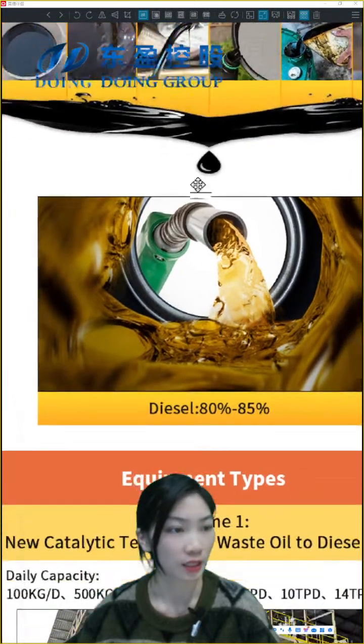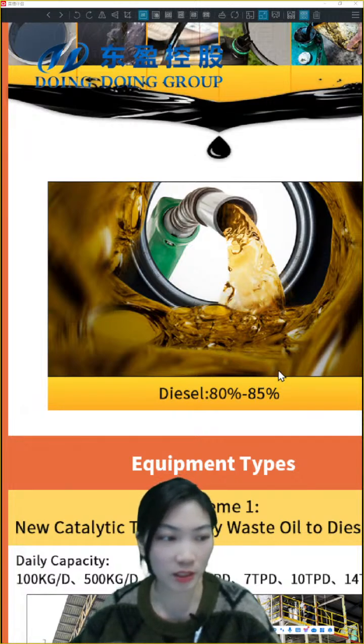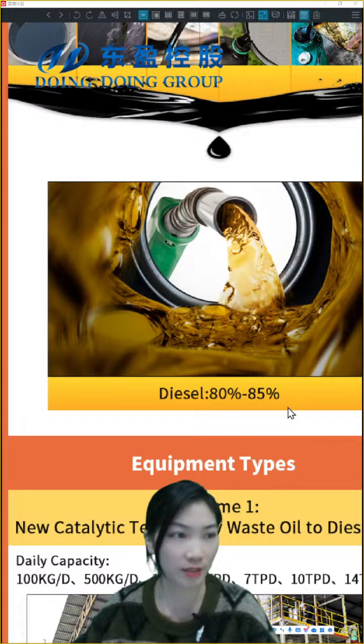Okay, you can just get yellow light diesel like this. And normally you can get about 80% to 85% diesel.